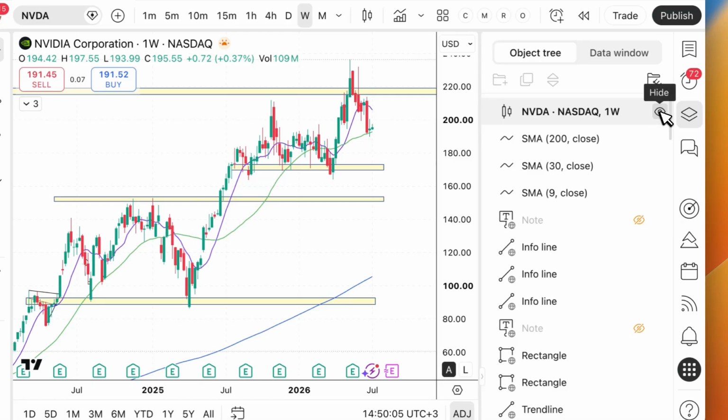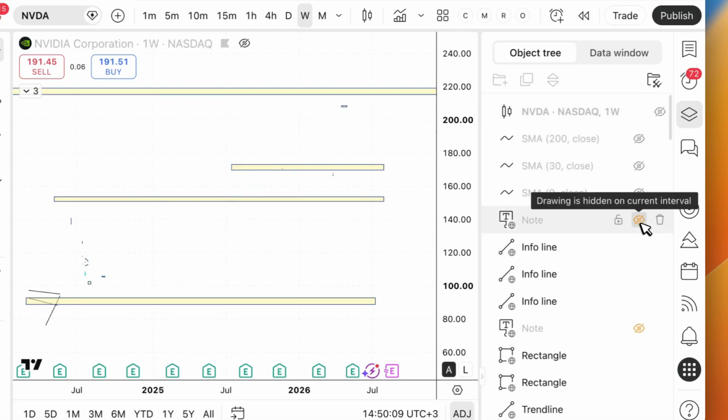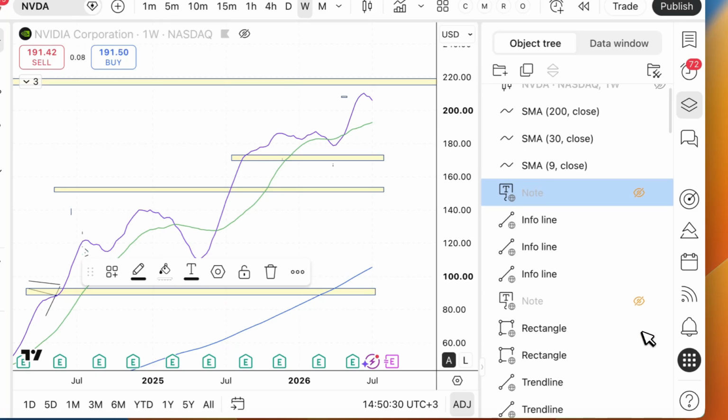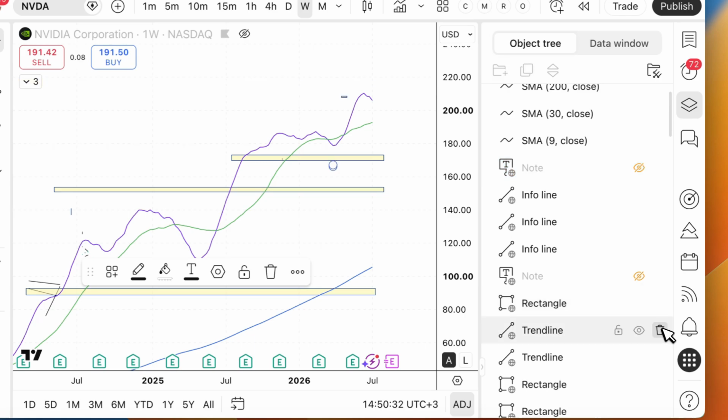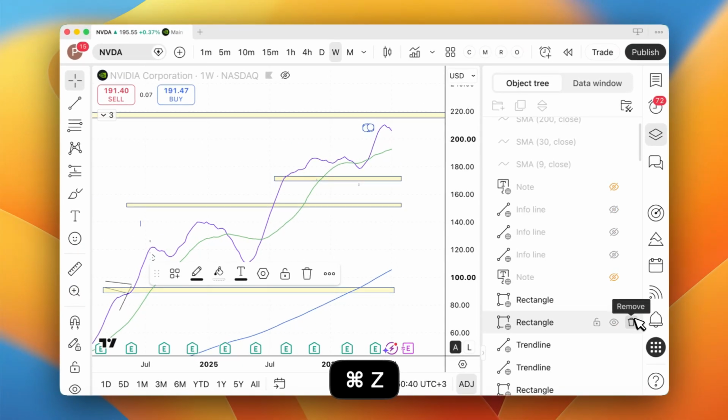And by using this eye here, you can either make show certain elements on your chart. You can delete them. Command Z would bring them all back, so no stress.